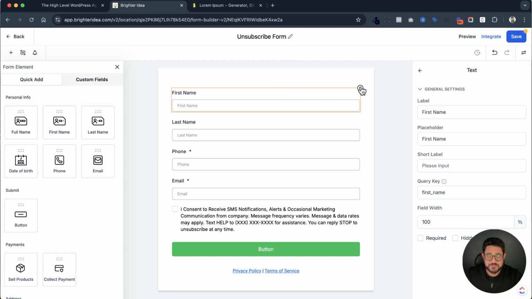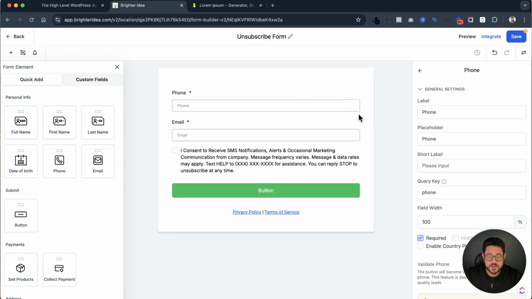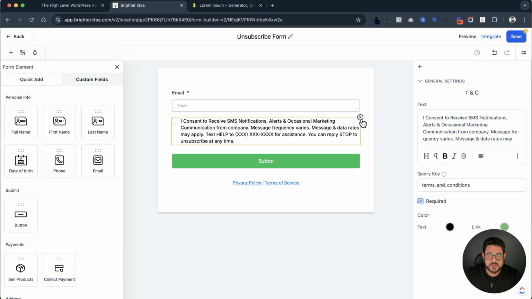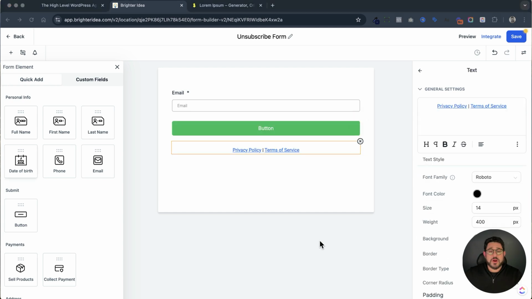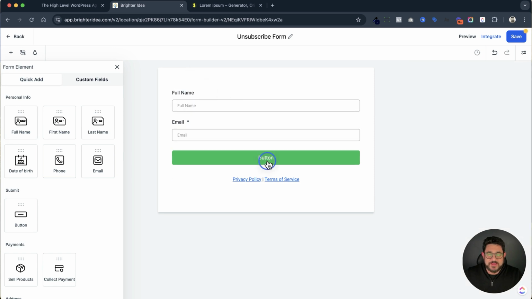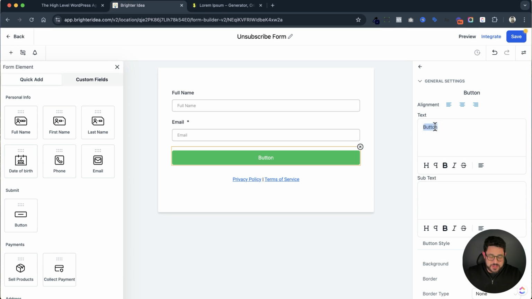I'm going to get rid of this name. I'm going to get rid of the phone number and leave just the email. And I don't need this text right here. And we're going to leave the privacy policy and terms of service links here. You're going to want to link those normally later on. We're going to leave the email. And just in case, I'm also going to put the name in here also. So I'll just grab the name, drop it right here on top, and then I'll click on the button and I'll put in the word unsubscribe. And we've made our form. I'll hit save. And that's ready to go.